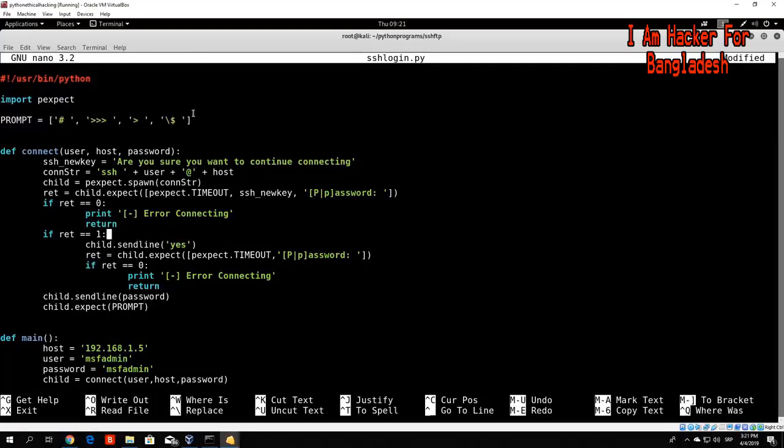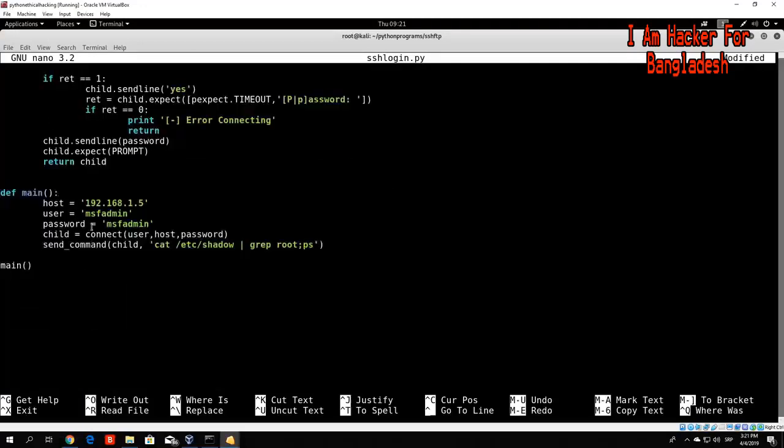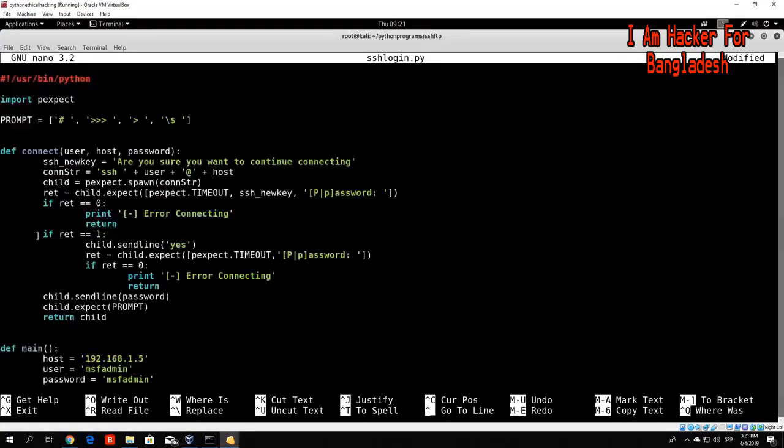Right after that, if we expect that and we receive that, all we want to do is return the child, which is our SSH connection. Right after that, in our main function, we will send a command to that child, which will gather the password from our root user. Now this send command we will code in the next lecture, as well as test our ssh_login.py program. So I hope you enjoyed this tutorial, and I hope I see you in the next one. Bye!